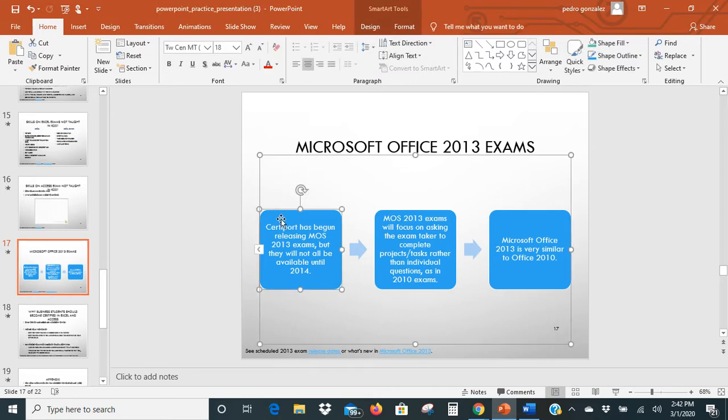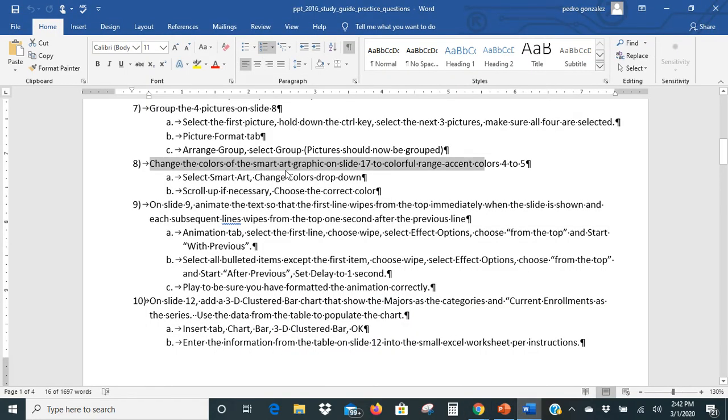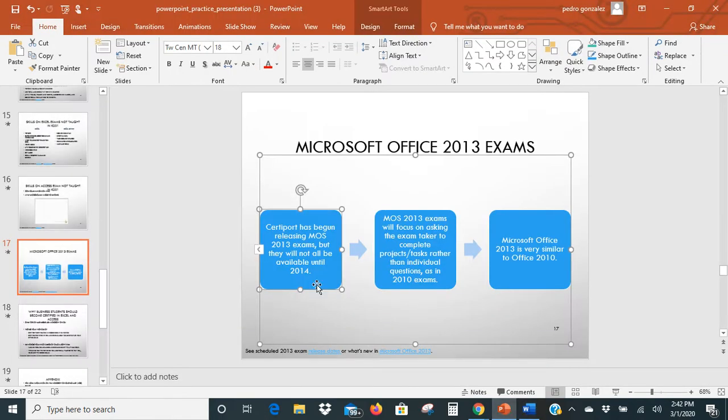Okay, let's look at this. So it says, let me make sure. It says change the color of SmartArt graphics on slide 17 to a colorful range, accent color 4 to 5. So we're going to select the SmartArt, change the color drop down, and then scroll up if necessary to find the correct color. Okay, so we'll go back here. We're going to select the SmartArt. We can do it for all of these. There. We'll select the SmartArt.